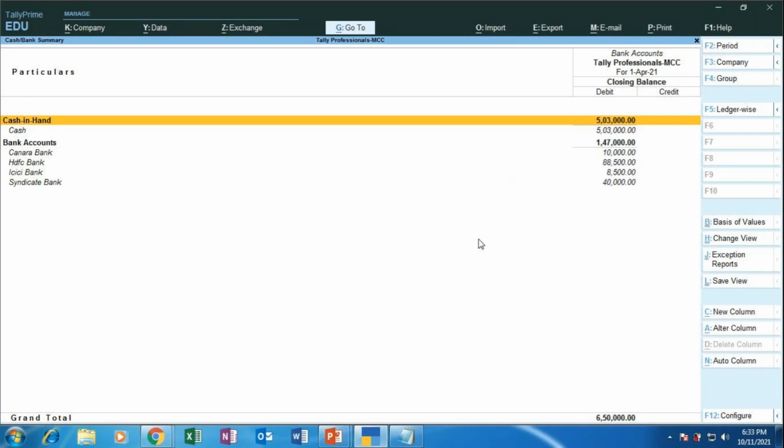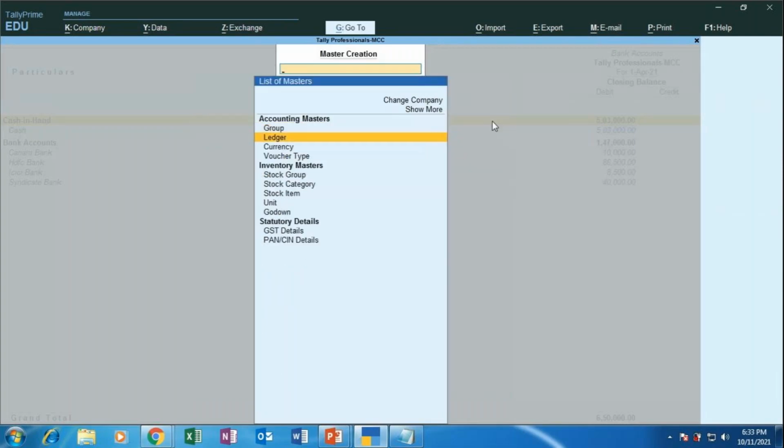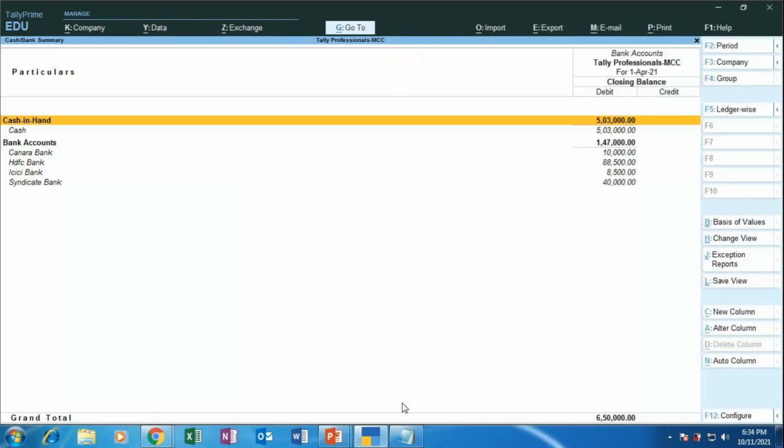In case HDFC Bank does not exist in the list of banks, you have one option: go to Alt G, that is the Go To option again, go to create master, press enter, ledger, and create HDFC Bank here and give the opening balance. Once you give the HDFC Bank and the opening balance, you can press the escape key and come back to the cash and bank summary. So now you have sufficient bank balance. As of now, I have 88,500.